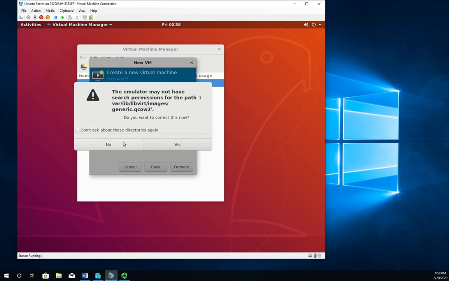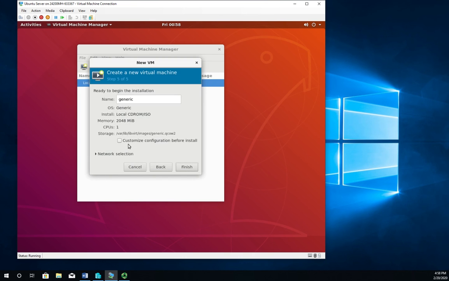All right. Yeah, we know. No, I don't want to worry about that now. You actually do have permissions. You'll be fine. All right, and then we can customize configuration.